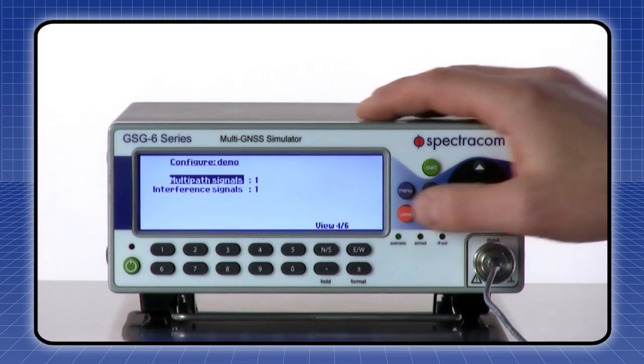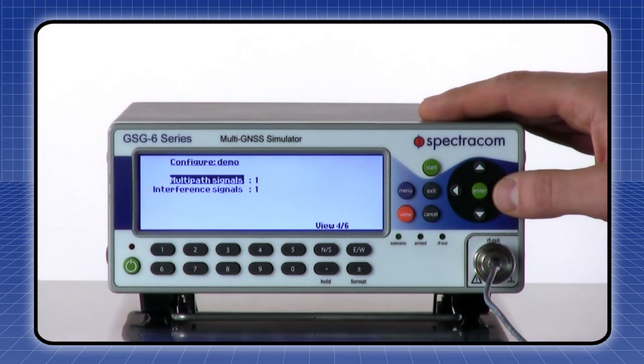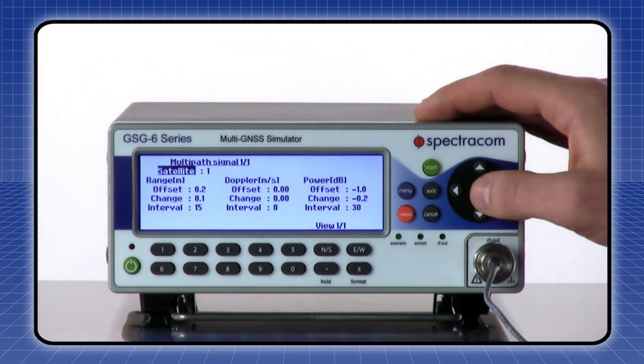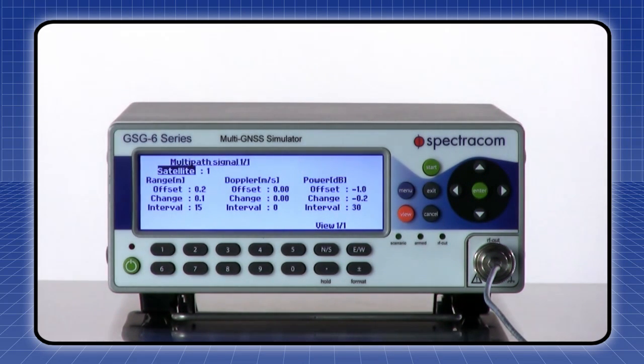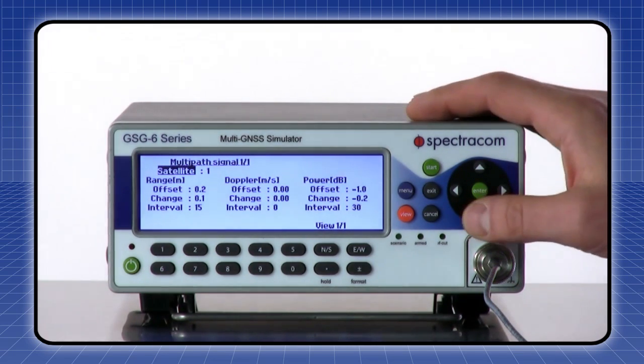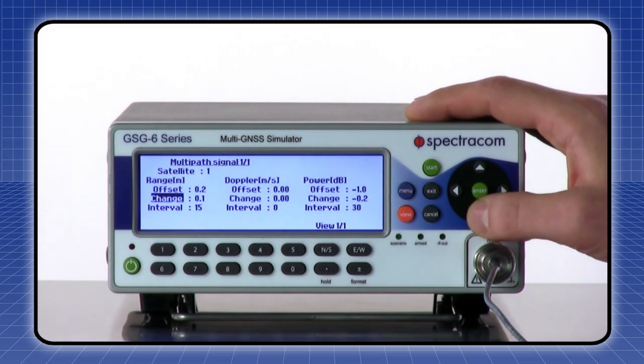To configure a multipath signal, set the number of multipath signals in the scenario to 1 or more. You'll use this submenu to set multipath signal properties. In this case, satellite signal number 1 is duplicated with offsets applied to test the receiver's susceptibility to such a signal. You can choose to apply a fixed offset or a changing offset to 3 parameters: range, which is a change in time, Doppler, which is a change in frequency, and power.